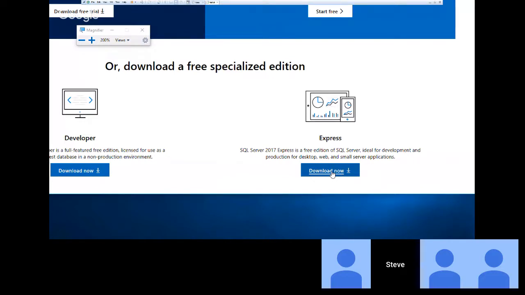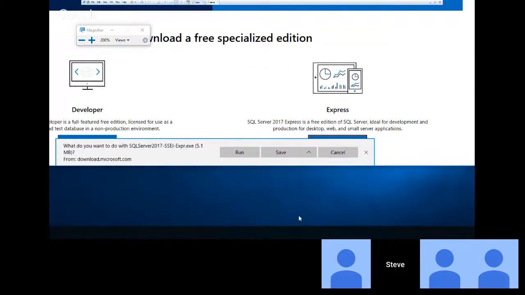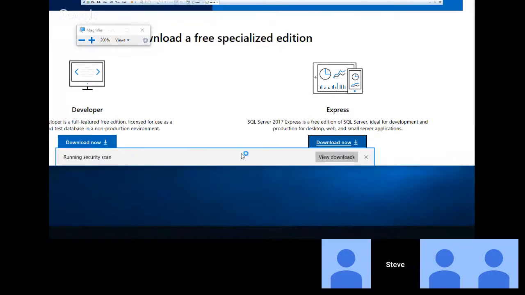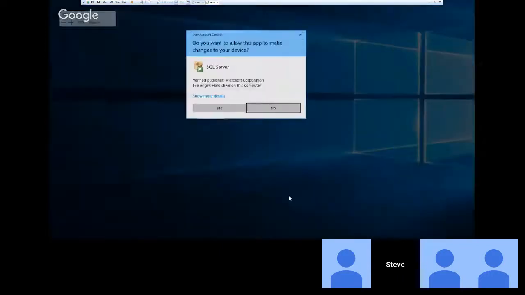We want the Express. Well, give me a second. I talk a lot. If you want to go ahead, you can, but you might be on your own at a time. So I'm going to download the Express. I'm going to run it. You could save it and run it, but I'll just run it.